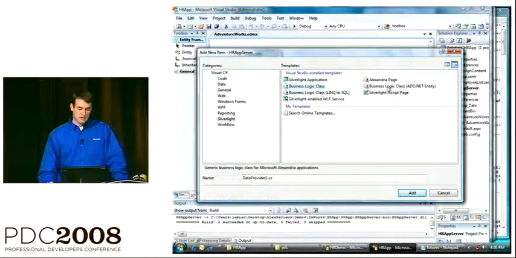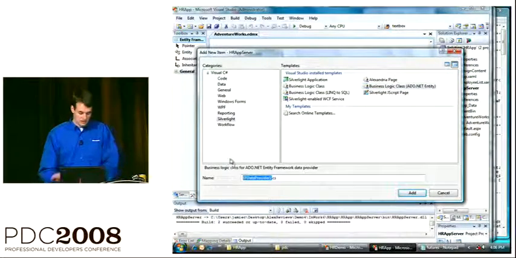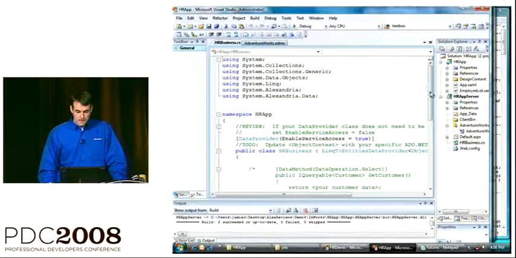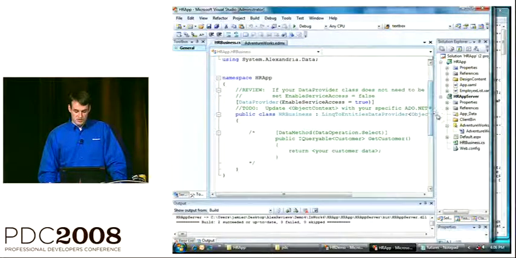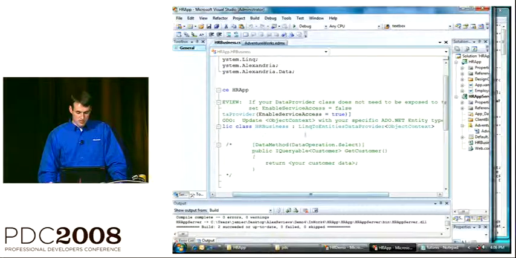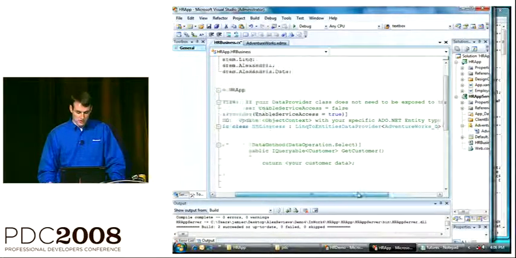And we have several of them that are wired up to talk to different data layers, more ideally, but they can talk to any data layer that they want. We'll just call this HR business. And inside of HR business, we have a business logic class. The first thing I'm going to do is hook up our HR business class so that it's wired up to talk to the data layer that we just created.